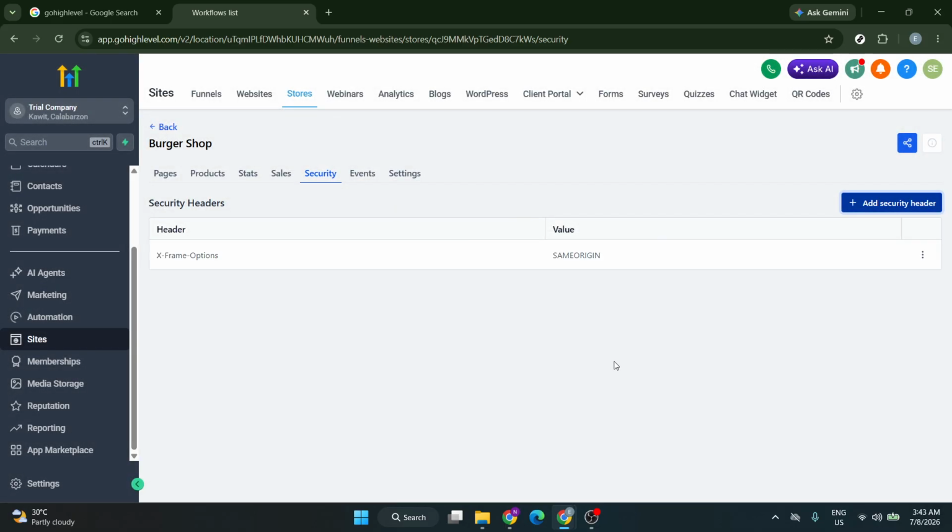At this point, the password protection related configuration has been added to the site's security settings. After saving, it's a good idea to review the website and test the behavior in a separate browser or private window to make sure the restriction is working the way you expect. And that's it. That's how to password protect Gohighlevel pages and websites by using the security section and adding a custom security header.